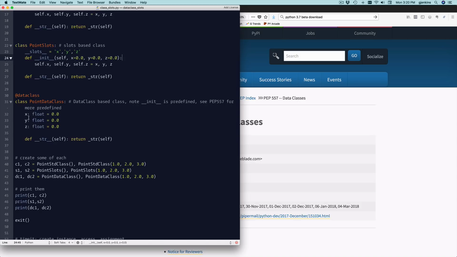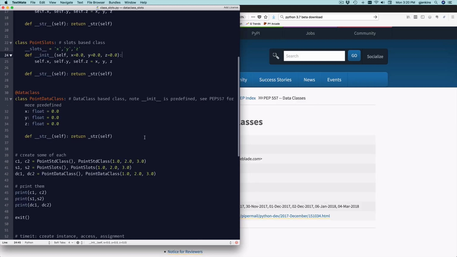So you define your fields and you define their type, and one of the advantages of data classes is you can use the type information in the future. So we have some initial values. These are optional to give it initial values, and it automatically creates a constructor for you, which is equivalent to the one up here. It'll set your initial values, or you can pass it parameters. And then we define string. So let's try them out.